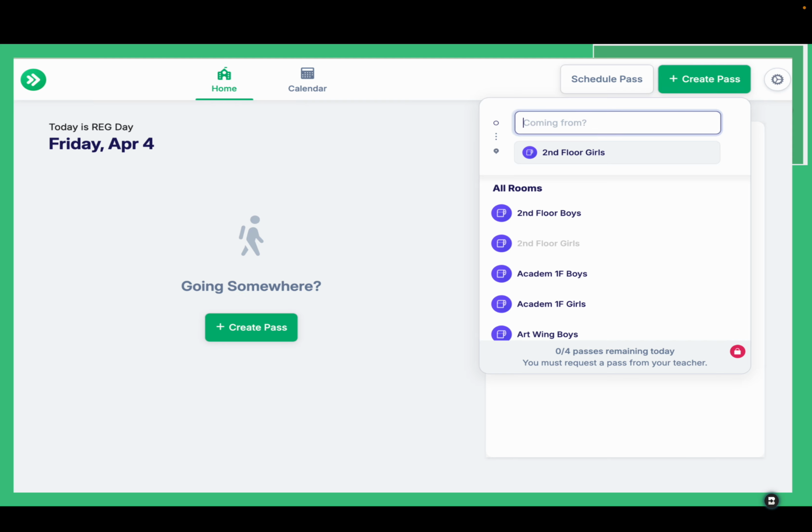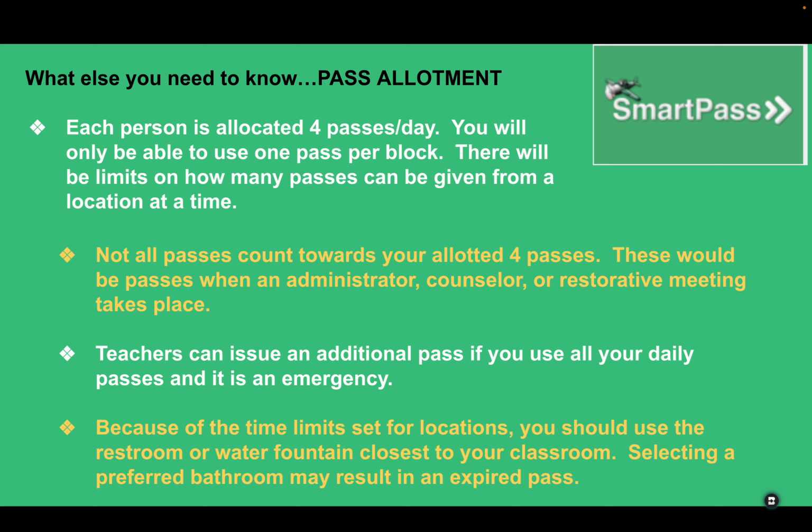What this means is that this student has used up their daily allotment of passes, and SmartPass will no longer allow them to generate a pass. Teachers may override this if there is an emergency, but you have to ask. So what do you need to know about this pass allotment?